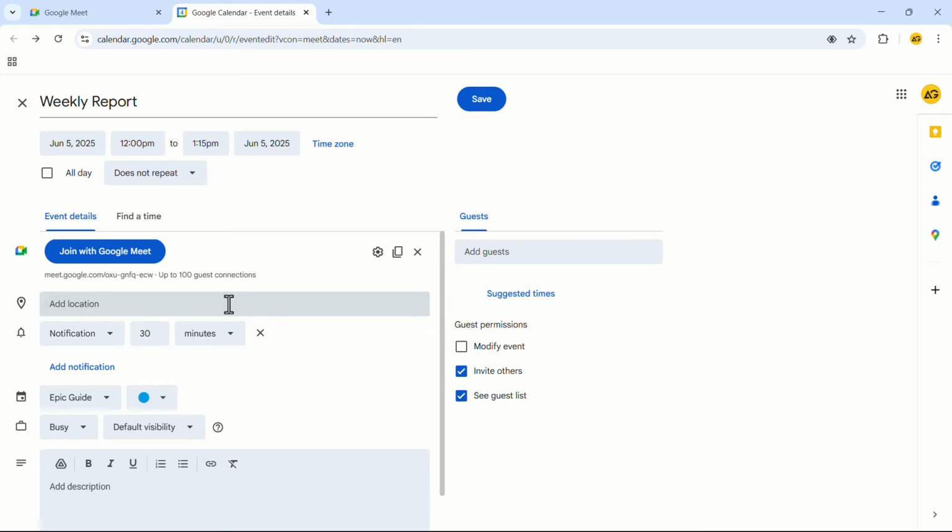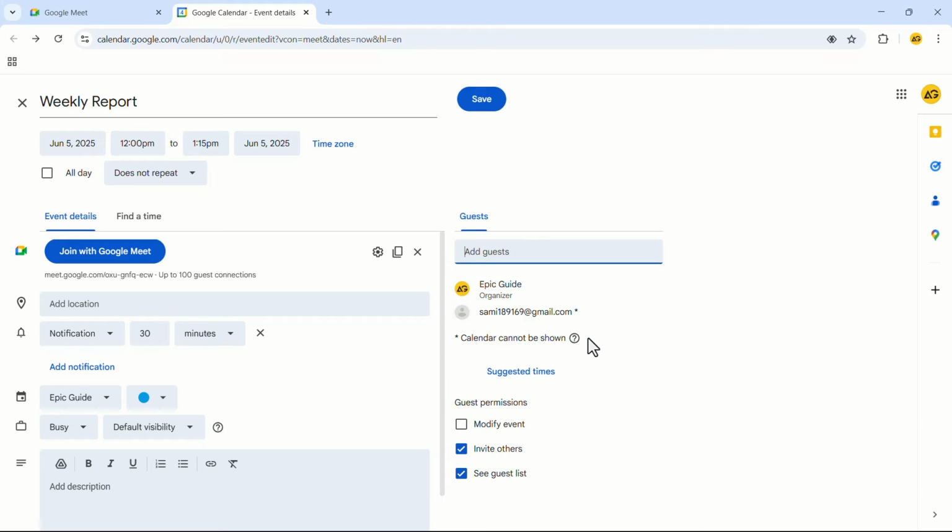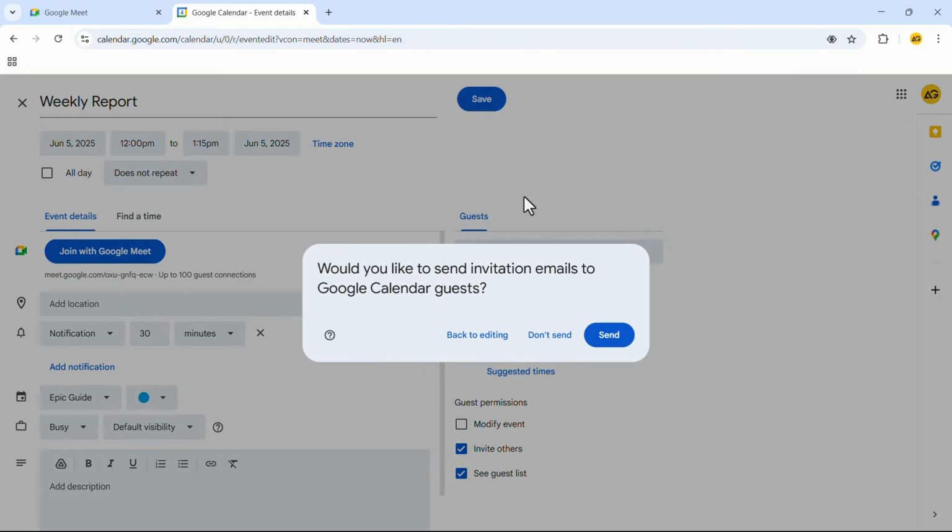In the Guests section, click on Add Guests. Here you can give the email addresses of those who you want to join in your meeting. After you are done, click on Save. A pop-up should appear asking permission for sending the email invitation to your given recipients. In the pop-up, click on Send.